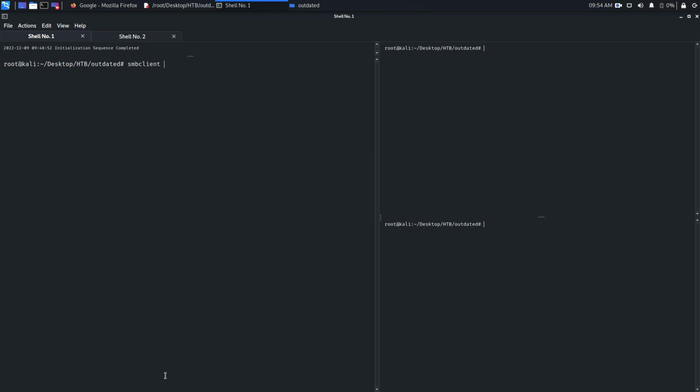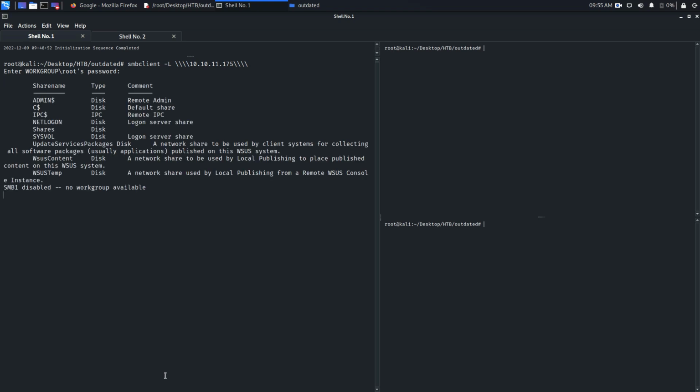So I'm going to say smbclient, list the shares with the target IP, which is this. Hit enter. It's asking for the password, and yeah, there are a bunch of shares. So these are the defaults. There is one NETLOGON share. SYSVOL is also interesting. There is a share named UpdateServicesPackages, and WsusContent. So maybe the server is configured for Windows Update Services, but we will see that in a minute.